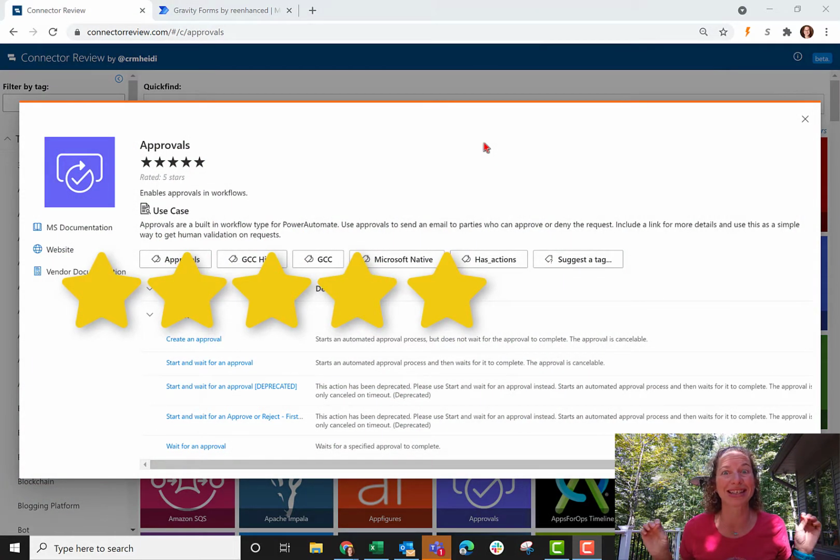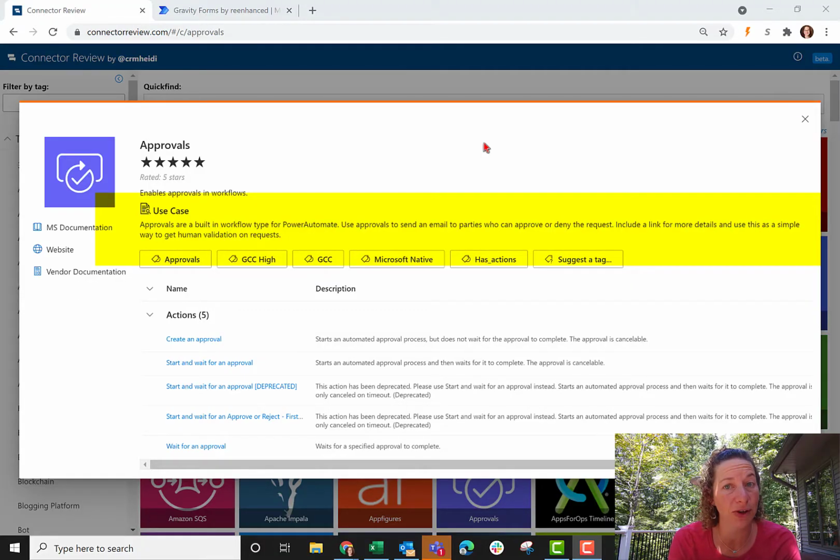It's a great connector. So we can see here, use case, approvals are a built-in workflow for Power Automate. It's actually the easiest entry if your organization has been resisting or doesn't understand Power Automate. Approvals is an awesome way to do this.